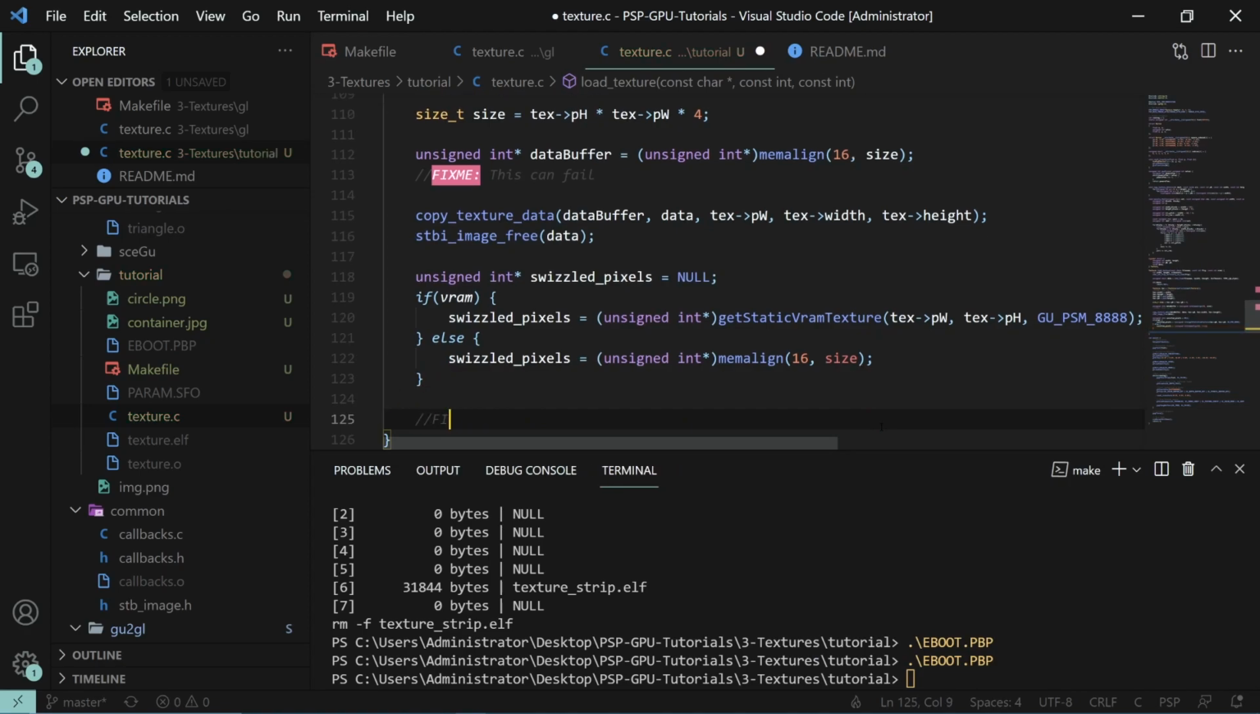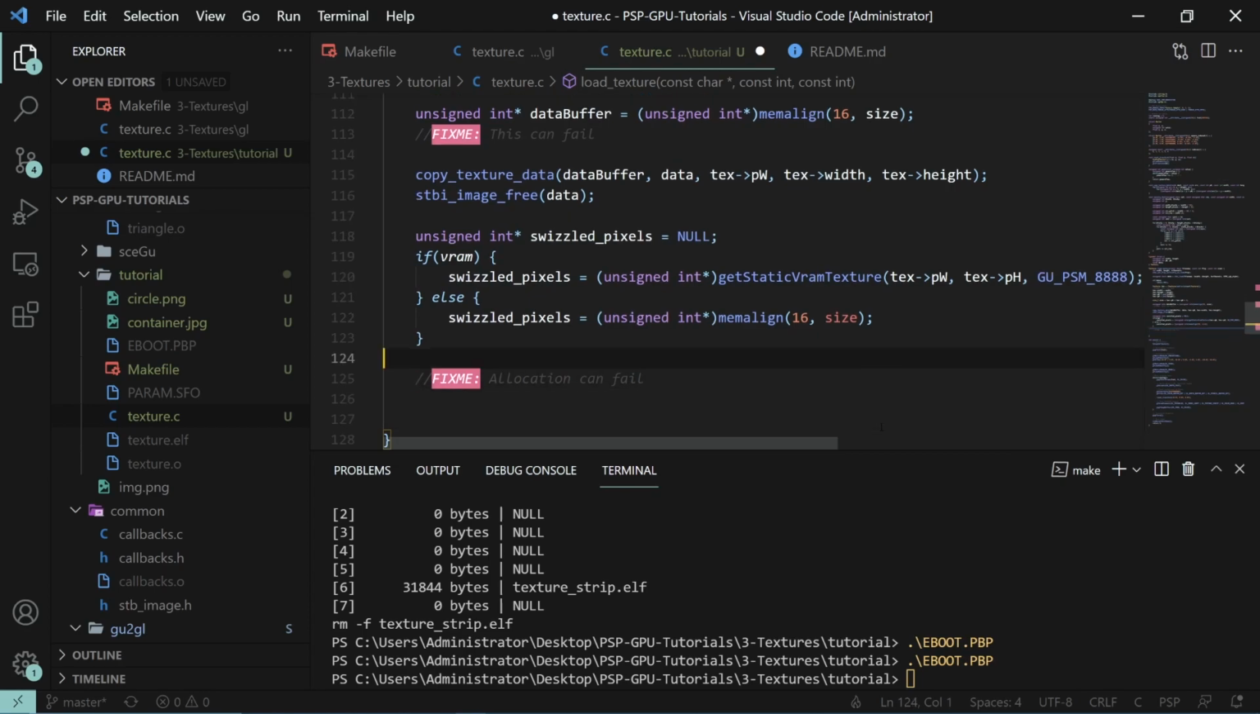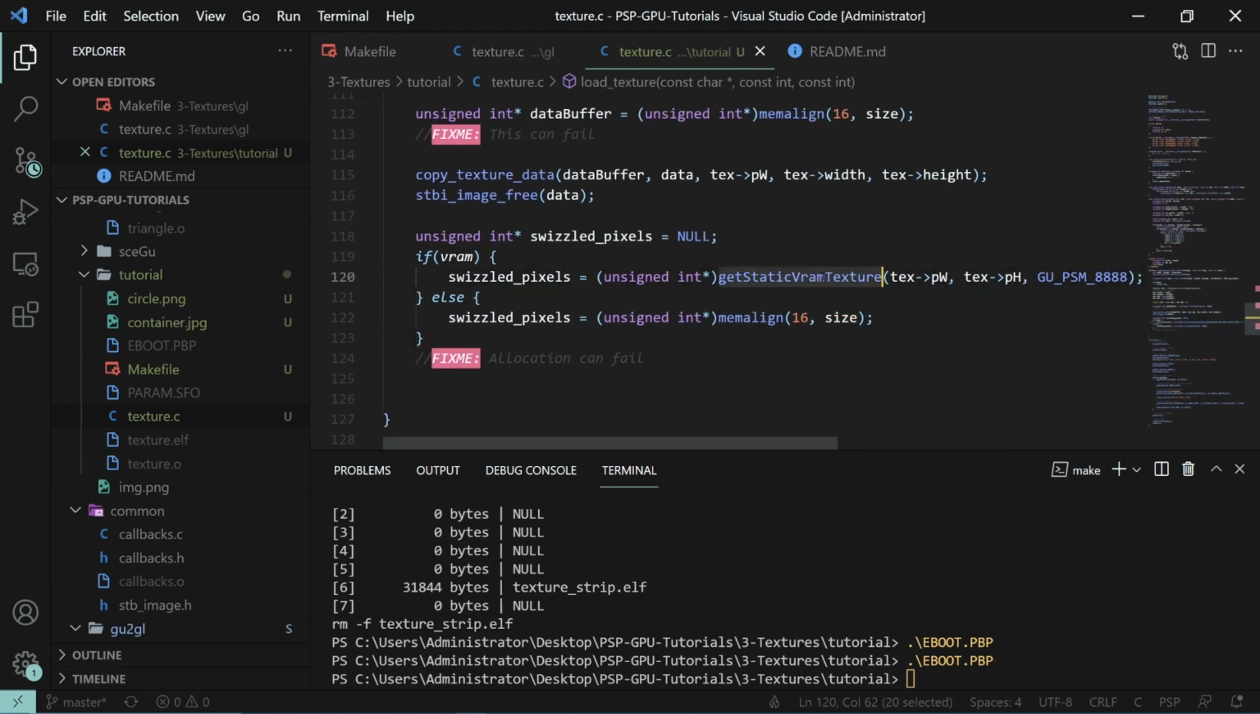Once again, fix me. Allocation can fail. Because memalign can fail, but the get static VRAM texture technically doesn't, because it's not really an allocator, it's just a pointer marching mechanism. That's not necessarily the safest way to do things, but it's also probably the simplest and easiest to understand, rather than creating a dedicated memory allocator.